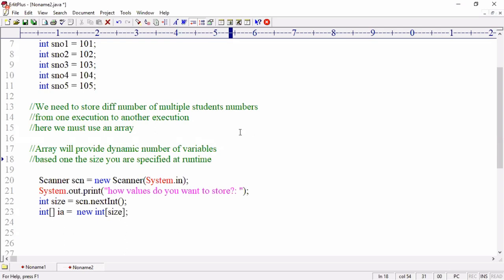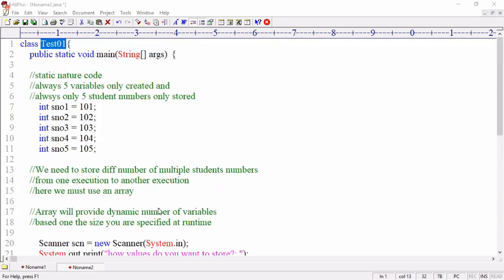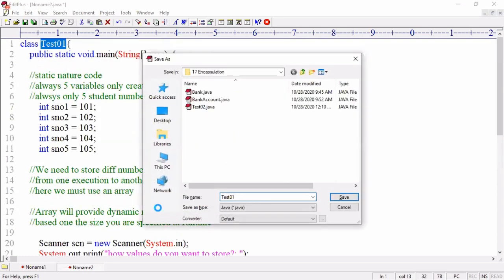Now, for example, I am reading the value, then the size is this. And now I want to display this array size. To display the array size, generally people say size, but you should say length. An array implicitly contains one implicit variable called length. Control 1, compile. I have to save this program first.